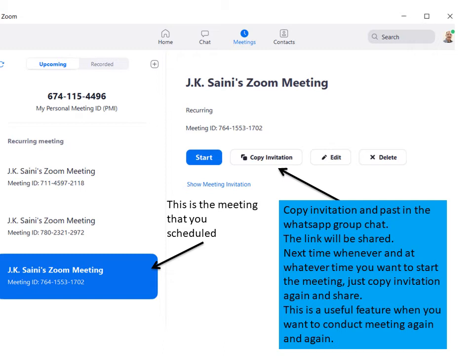The title is JK Zoom meeting or whatever title you have given, and it is indicating it's a recurring meeting. Meeting ID is also mentioned, and you just copy invitation. Copy invitation includes details about meeting ID, password, etc. So copy the link of invitation from here and share in the WhatsApp group.